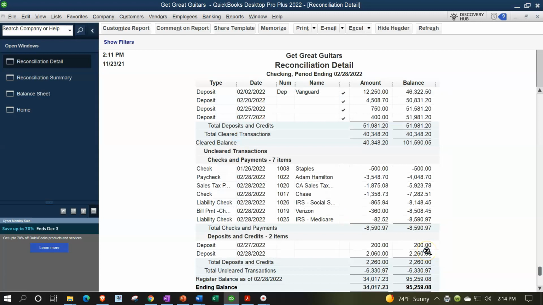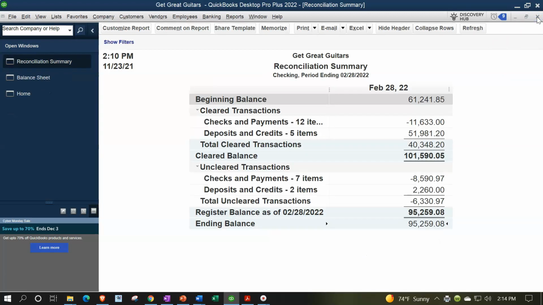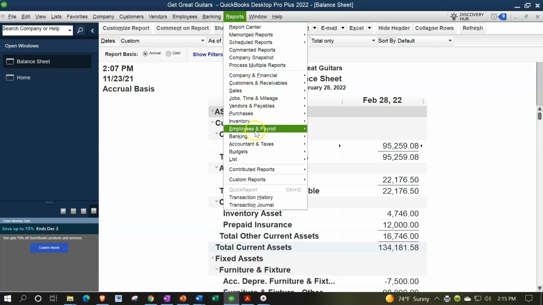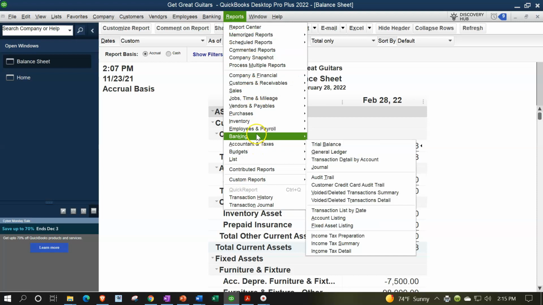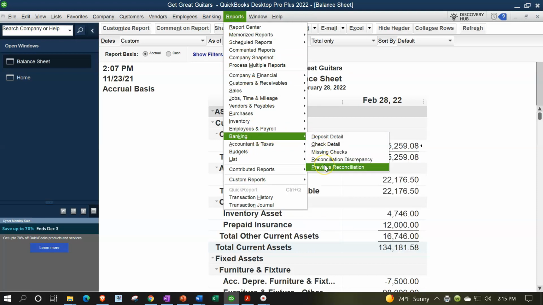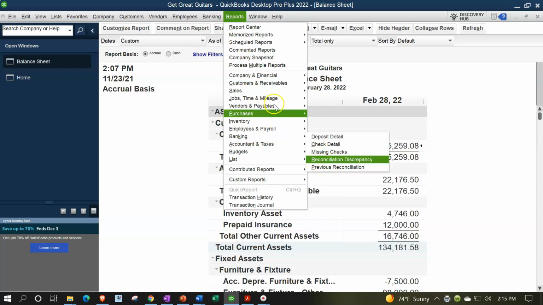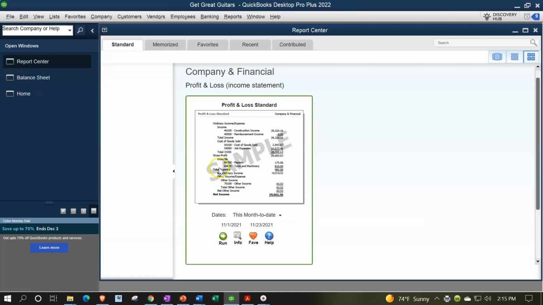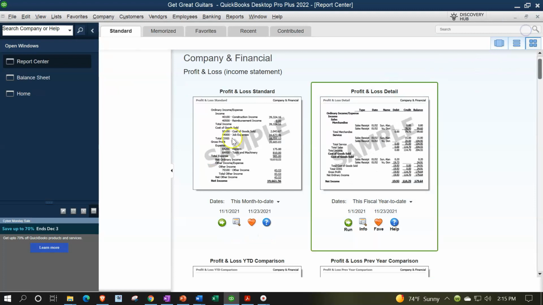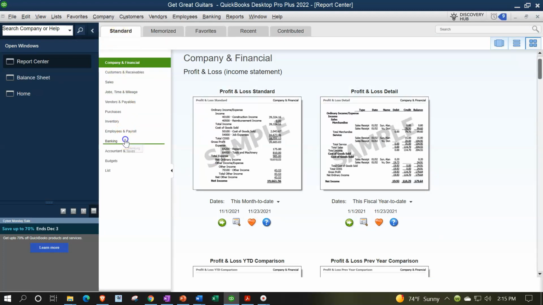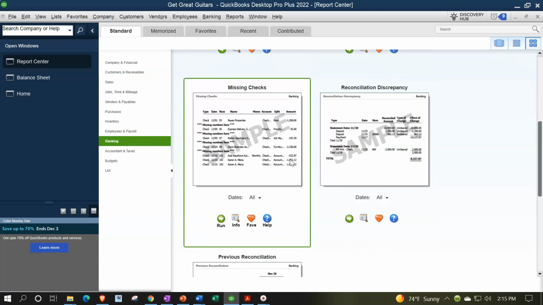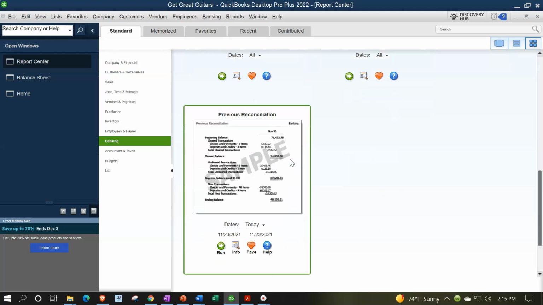Now again, once you close these, if I was to close these reports, bank reconciliation, and go to the reports drop down and go to the banking, you could find the previous reconciliation here, or you could go to the reports center up top, and then maximizing this standard tab, banking, left-hand side, scrolling down through the banking section. You've got the previous reconciliation here.